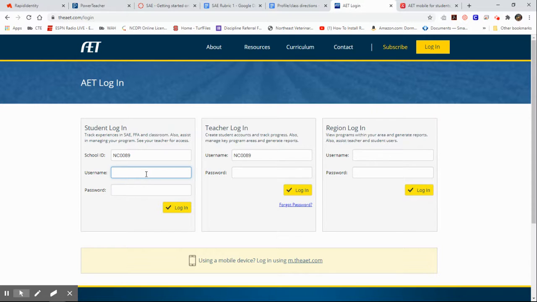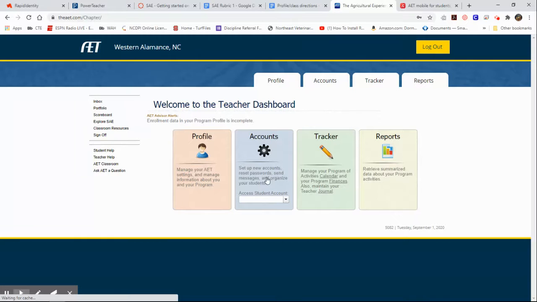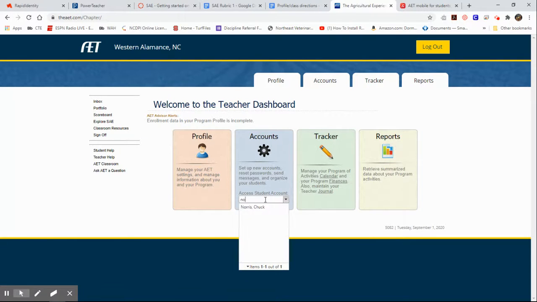If your name was Will Smith, it'll be a capital W, capital S, with the rest of your last name spelled out. And your password is going to be identical to what is spelled out on the actual computer itself. Now, to show you what the student view looks like and what you're going to be doing today, I'm going to log on and I'm going to switch to a student today.